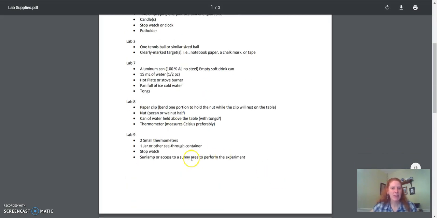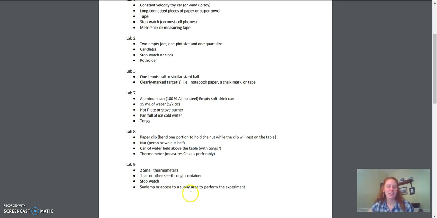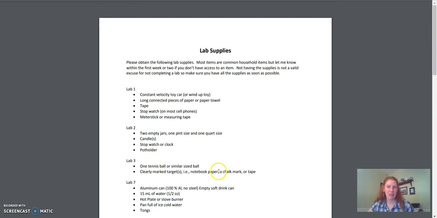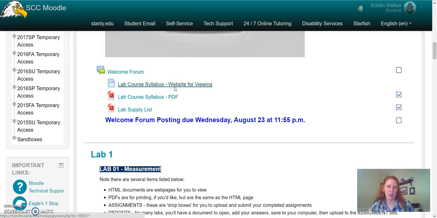Some of the things like a thermometer, I know Walmart has thermometers for like $1 or $2, and I'm pretty sure the dollar store has them too. So again, if there are things that you do not have, make sure you take advantage and get them now. Get them as soon as possible. So those are the only required materials. There is no required textbook, although if you're in 110 or you've taken 110, the textbook is helpful at times. We take a look at the syllabus.